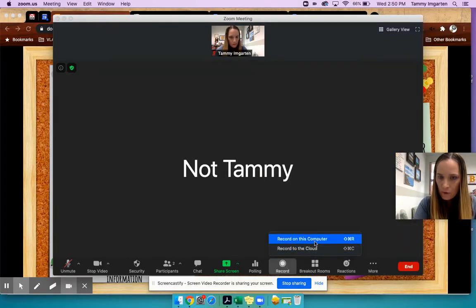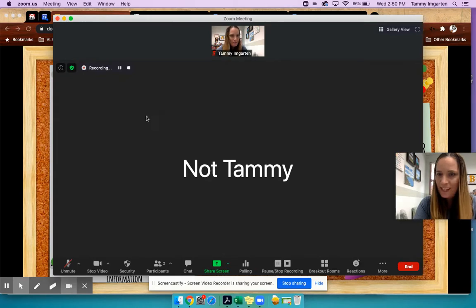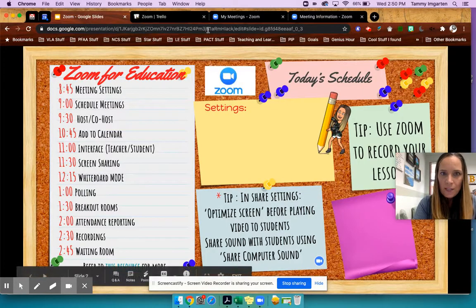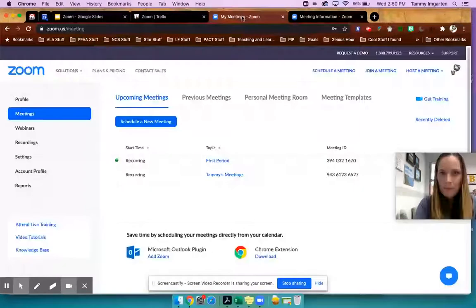Record on the computer, record to the cloud. I'll record on this computer because the next one coming up is about recording. So attendance reporting, that is going to be something that you find inside your Zoom.us over here under reports.